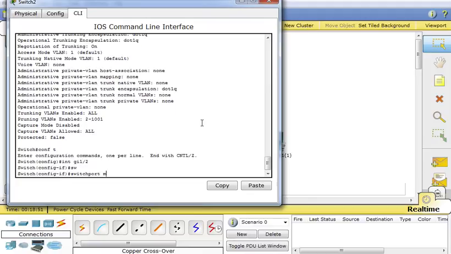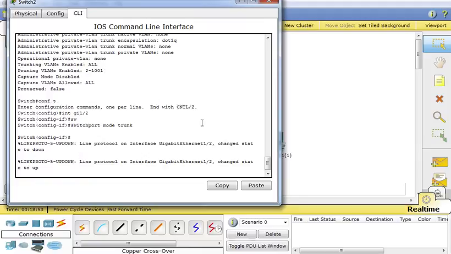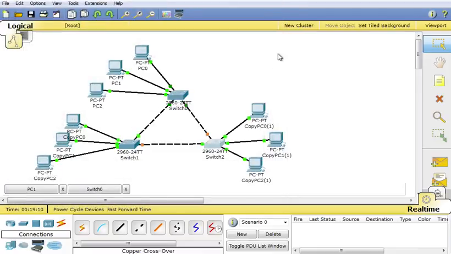We'll go ahead and set it to trunk. In order for a link to become a trunk, the administrative modes must agree to trunk. Essentially, if you have two modes that will negotiate trunking, it will become a trunk. If either side is set to access, it will not trunk.